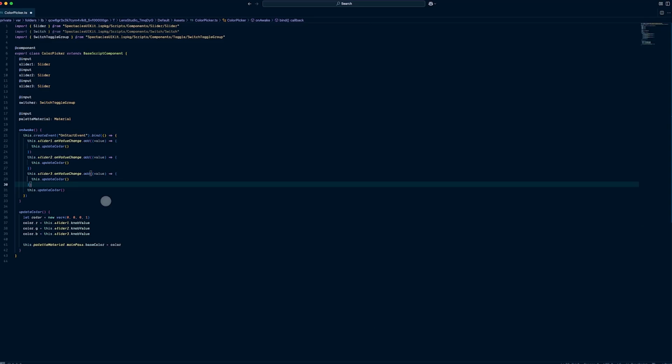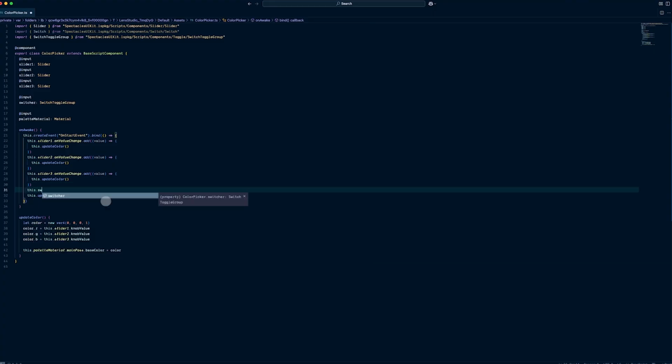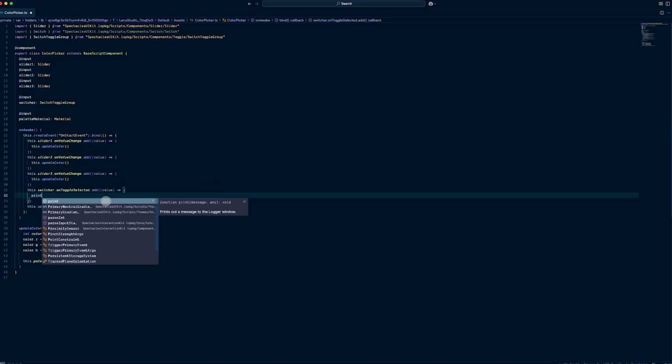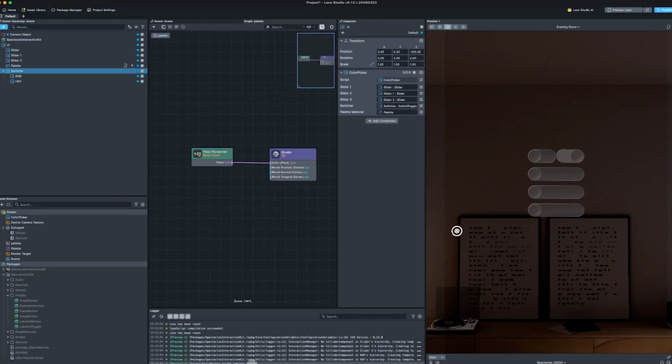Now I'm also gonna add a callback for that switch. We're gonna go this.switcher, and then we're gonna do on toggle selected, and we're gonna have a callback here, and we're gonna have the value right here. Now let's print out what we're getting from that value. Getting an object. Cool, so that's our scene object.